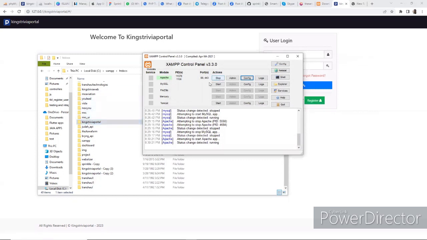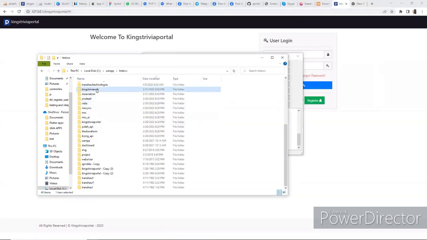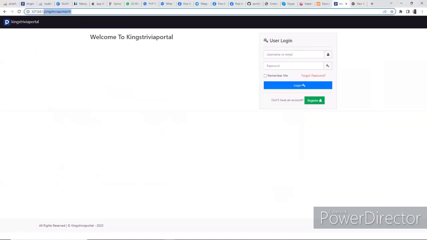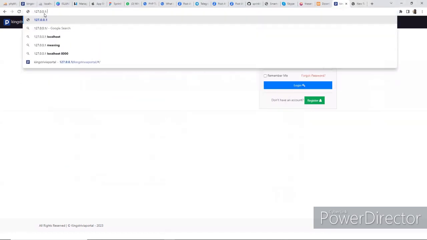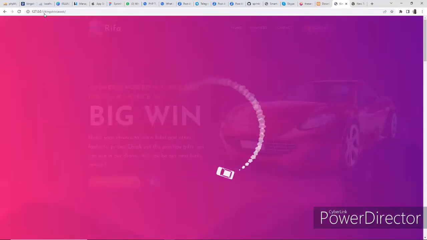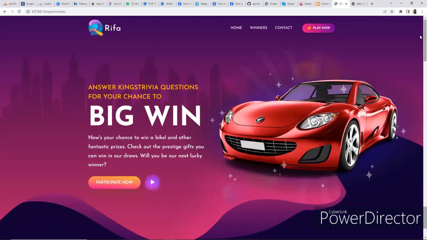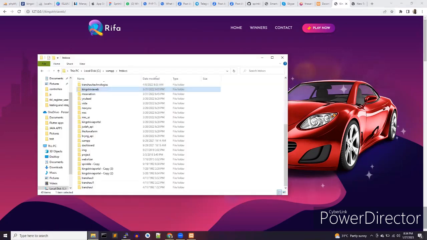So when you start it and you type anything, for example, let me type another website for you to see. King's Trivia Web is another website. What I'll just do is change this, remove this, then change it to King's Trivia Web. You see, this is a website. It's loading it from there. It's loading King's Trivia Web directly from here. It's pointing here, the same thing as this server.